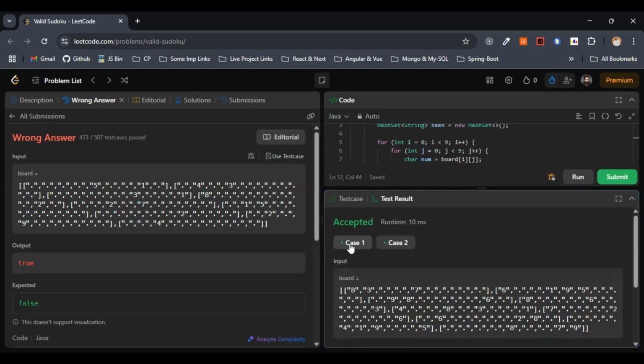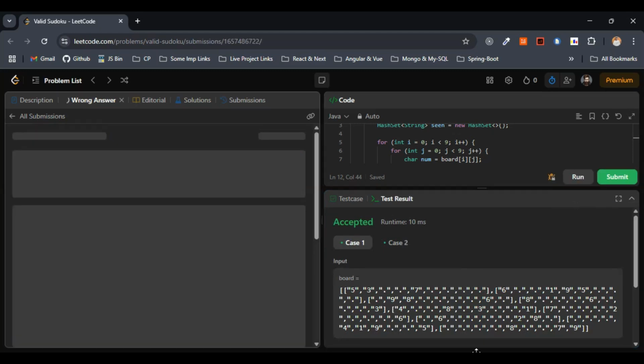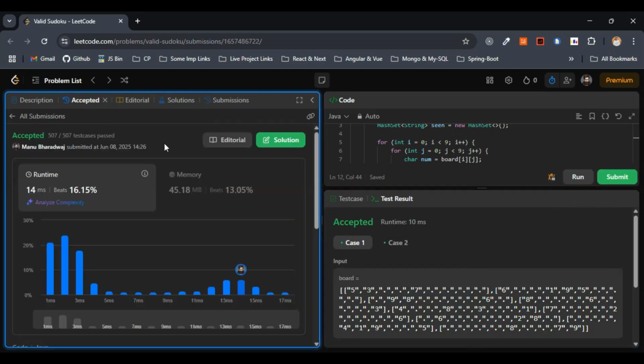And now we are getting accepted still. Let me hit the submit button. Let's see whether this works for all the test cases or not. So yeah, you can clearly see. So that was the mistake basically. So now all the test cases are getting passed, right? So the code works absolutely correct in this case.